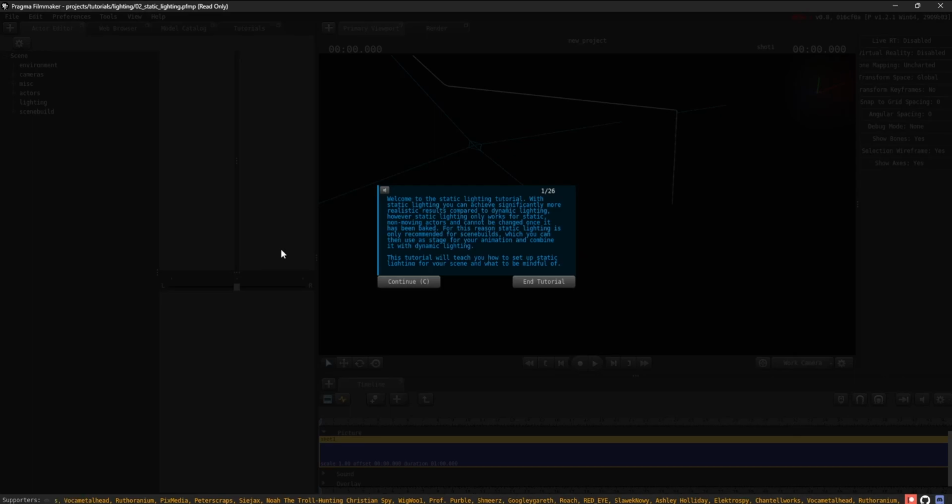For this reason, static lighting is only recommended for scene builds, which you can then use as a stage for your animation and combine it with dynamic lighting. This tutorial will teach you how to set up static lighting for your scene and what to be mindful of.